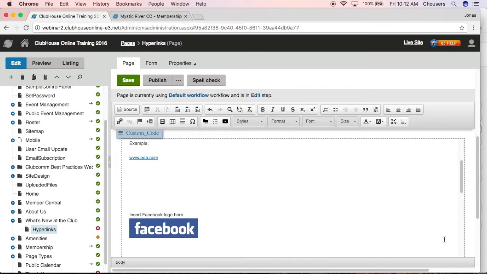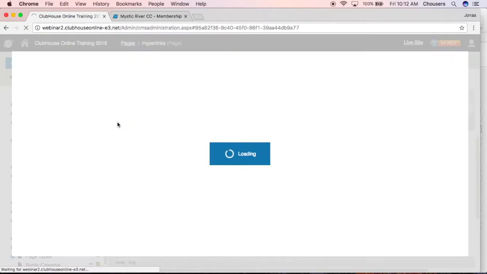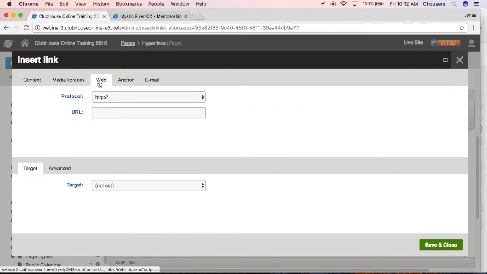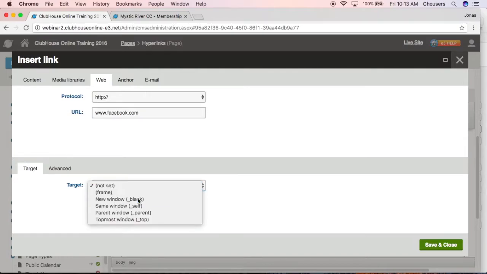Now that we have that image, to set the hyperlink, you're going to go ahead and click on it, which highlights it just like we did the text. Go back to our chain link icon. Because we're doing an external link, we're going to return to that web tab, and let's put in our URL. So this is our Facebook. And remember, we want to set that target to new window and save and close.